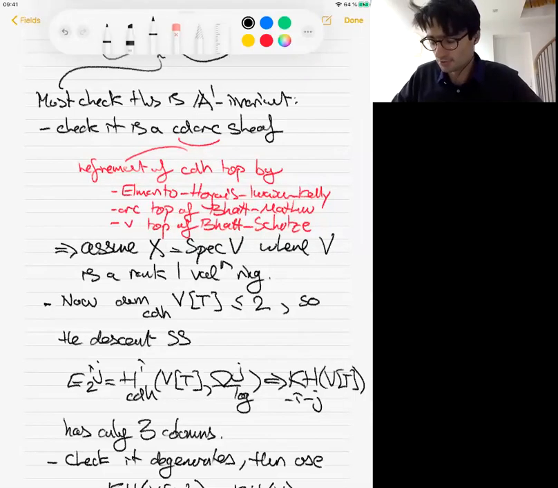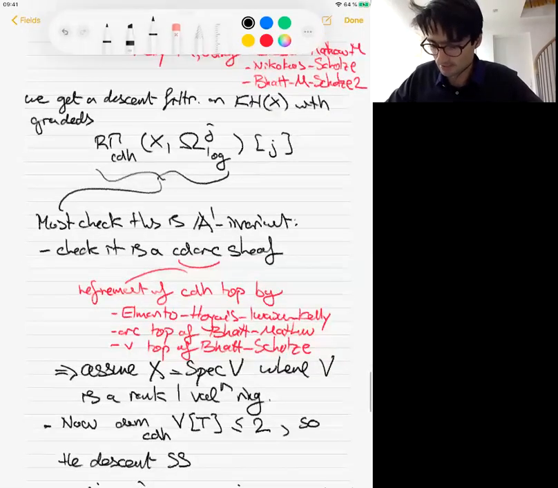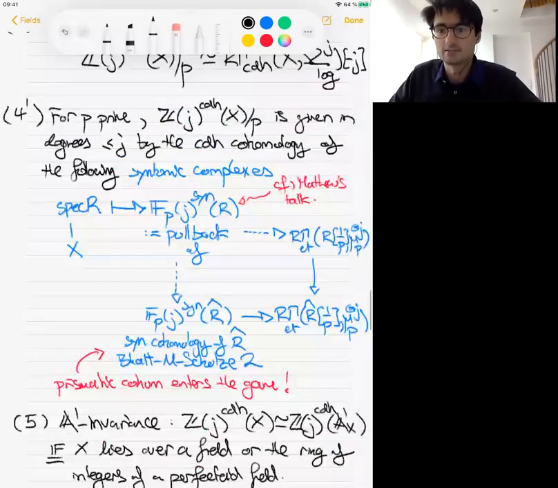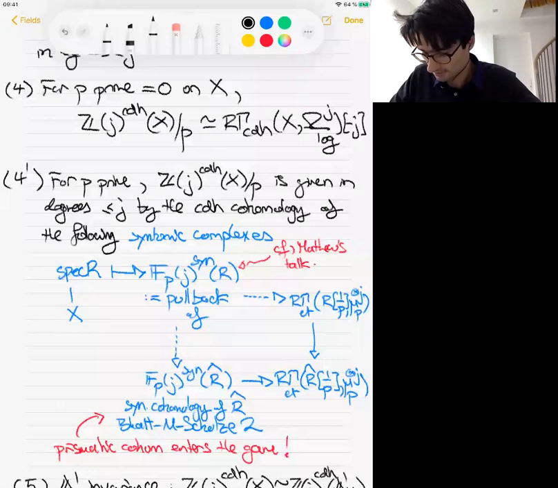And to push through such arguments in the generality of the theorem, namely in mixed characteristic, one has to carry out similar arguments for this syntonic cohomology theory arising as the filtered Frobenius eigenspaces of prismatic cohomology.